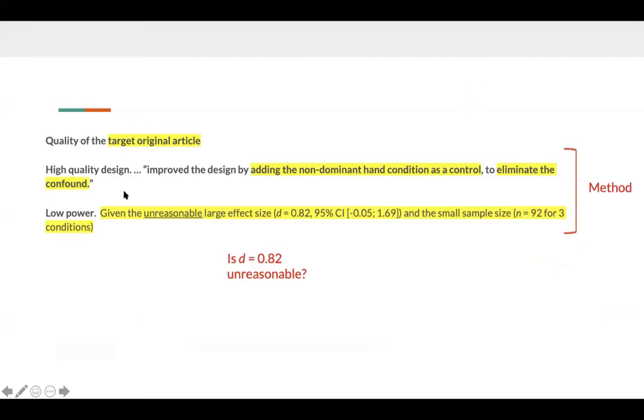And then they went on to talk about the high quality design by saying that the design was improved by adding the non-dominant hand condition as a control to eliminate the confound. But please don't use the word eliminate. That's a bit too concrete or absolute. You can never actually eliminate anything. So it's better if the students actually use the word reduce here.